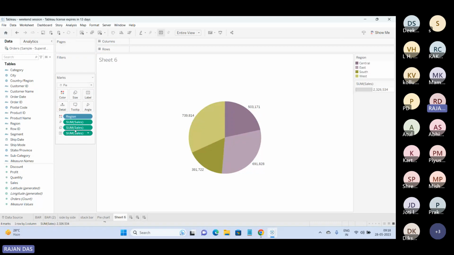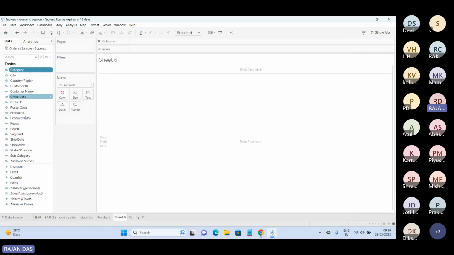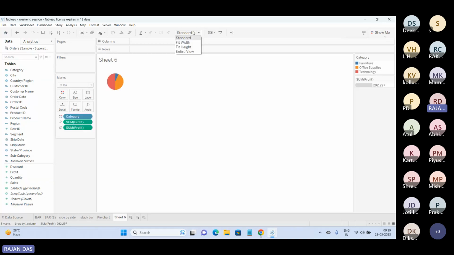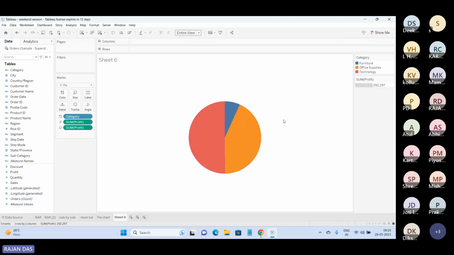So if you are going with the help of Show Me, it will put it in both the angle and the size, just to be sure that nothing goes wrong. So that is why. By this help, you can create your pie chart. I'll do it once again. Take your category, take your profit, go to Show Me and create your pie chart. Now this is your pie chart.